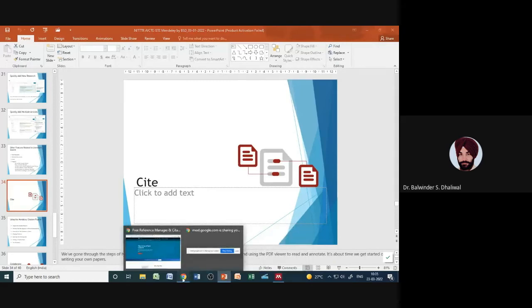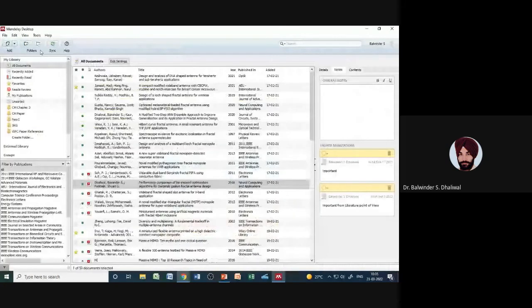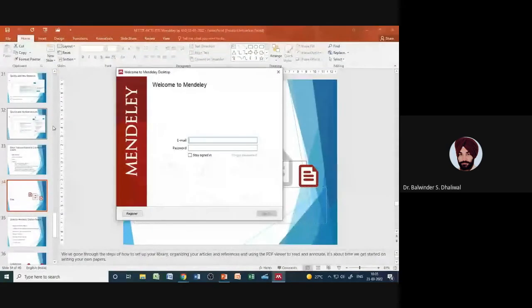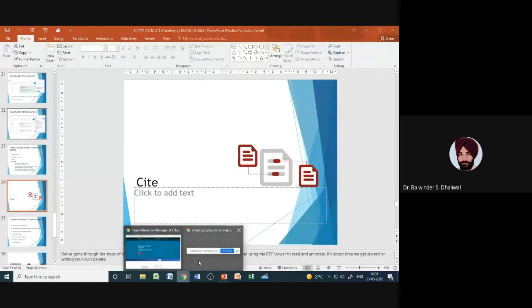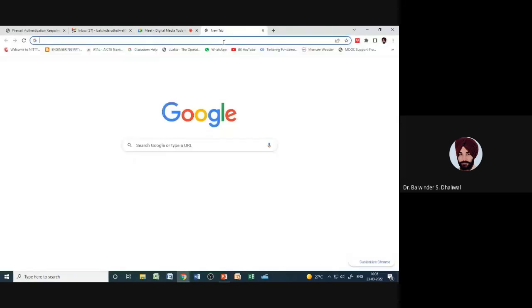So the first thing is, for searching the literature through Mendeley, it's better to go through the Mendeley web application. So now I'm signing out of this Mendeley desktop application. Okay, so I close this. Let me start from the basics.